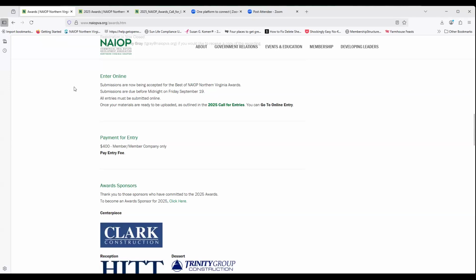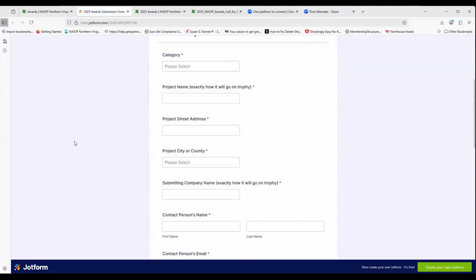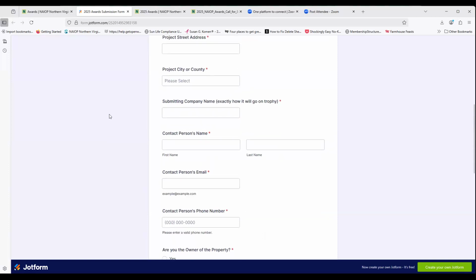Next part on our website is how to enter. When you're ready to enter, you go to the online entry. And again, it's another JotForm that you have to fill out. Very important: make sure you put the project name on there exactly how you want it to go on the trophy. And don't make it like 10 words if possible, because if you've ever seen our trophies, that's a lot of words to get on a very narrow space.